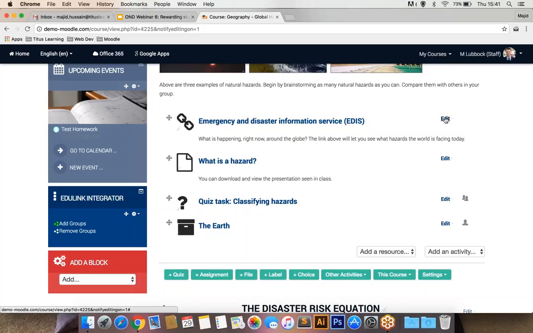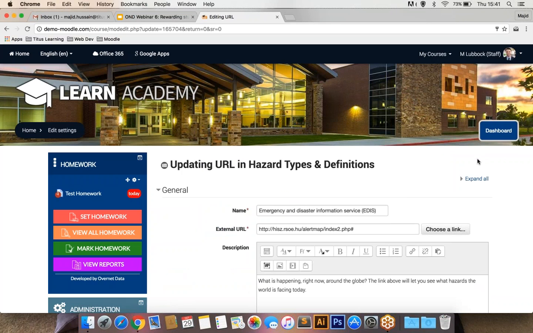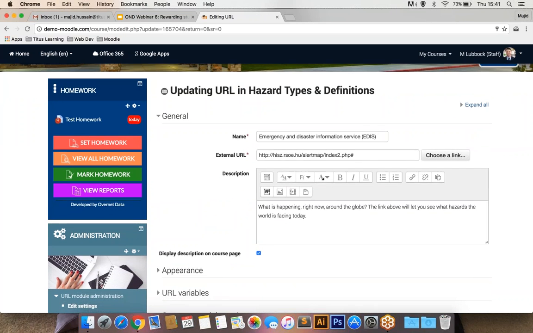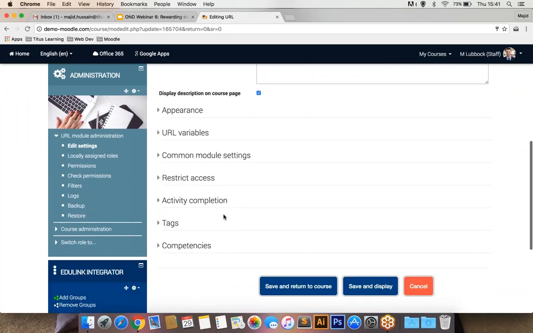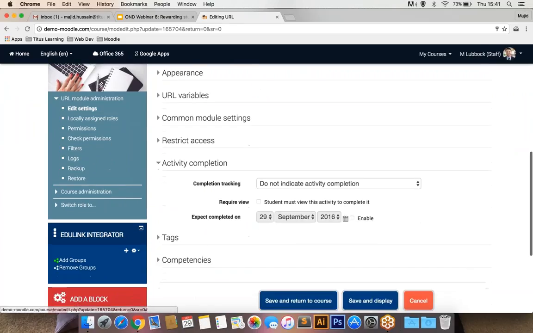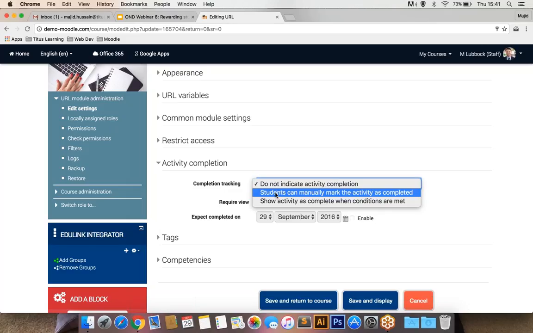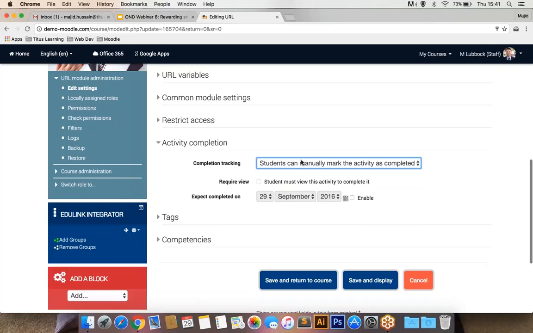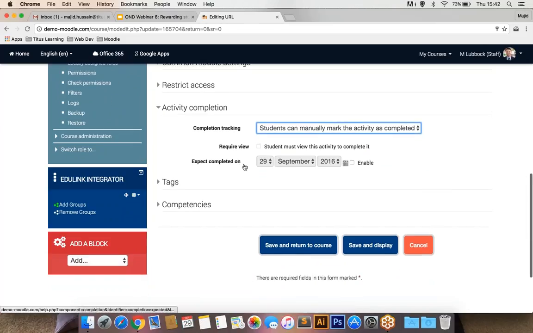Okay, so to do the first one, you just click on the Edit Settings button here, and then we can see the settings for this particular resource, which is a web link. And if I scroll down, we can see a heading called Activity Completion. Once you click this, you get some options, and the first option, we need to choose students can manually mark the activity as completed. So that's all we need to do. Okay, we can set an expected completion date on here as well if needs be. That's optional for you. You don't have to do that.